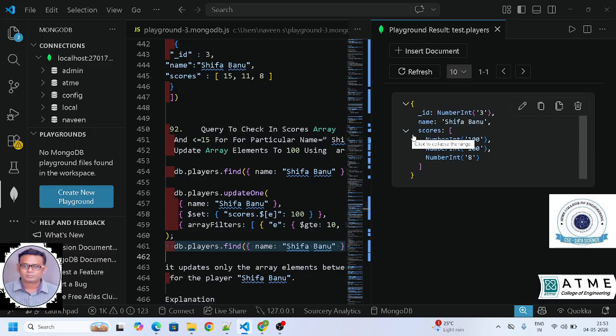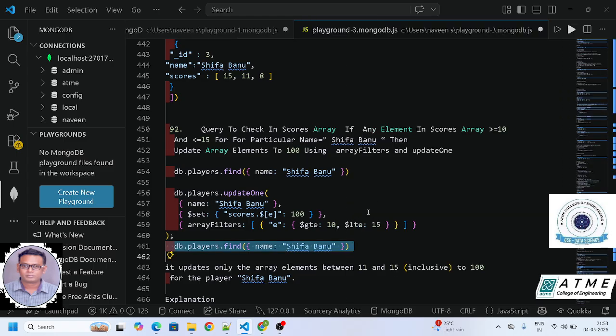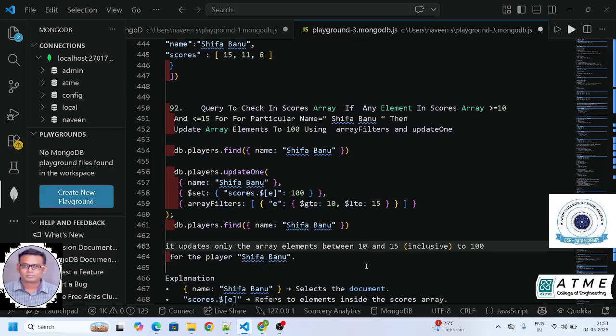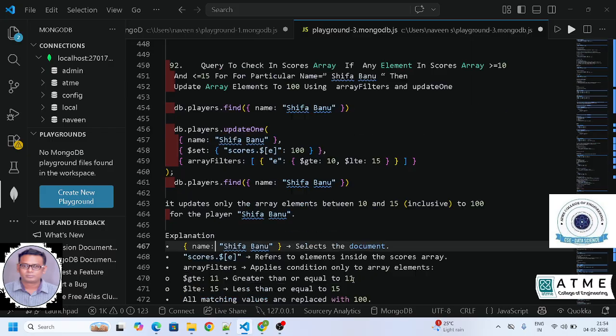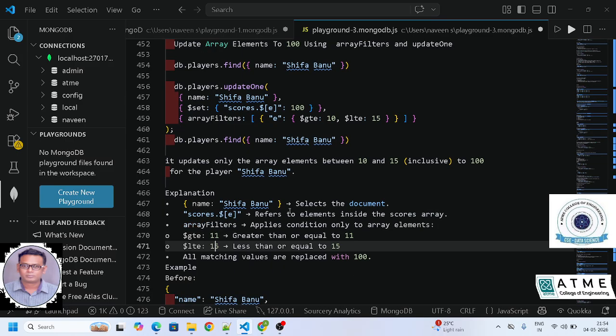So clearly you can see the first two elements satisfied the condition. It has been updated to 100. Let's make it 10. So here's the basic explanation. Select the particular name Shifa Banu. Scores.$[e] refers to the elements inside the scores array.